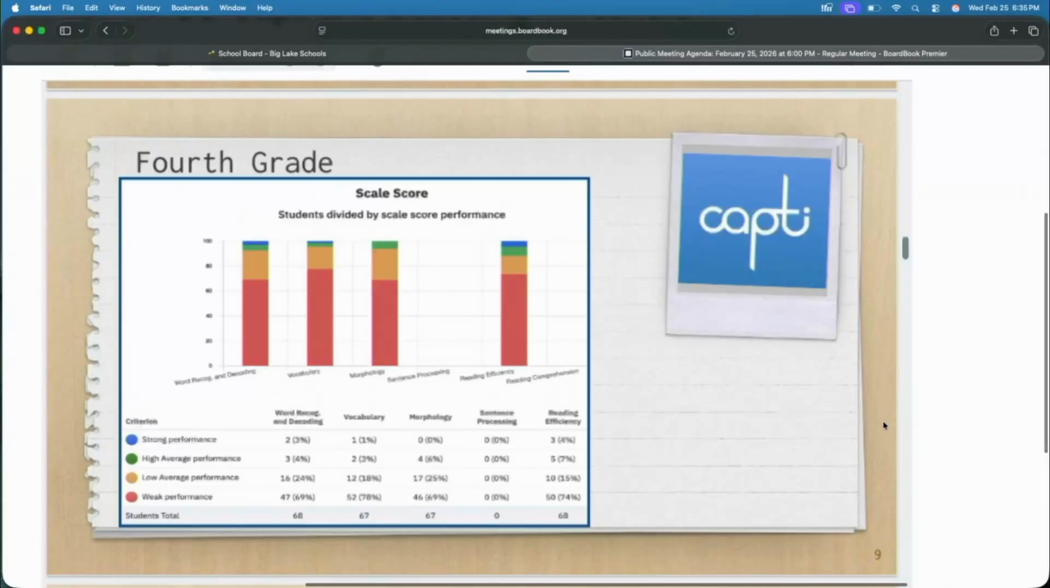So with kids where you're scratching your head a little bit, like I'm not understanding why this isn't adding up, it peels back another layer. It's like, okay, word recognition and decoding is fine, vocabulary is okay. Oh, the breakdown's in morphology and then reading efficiency. We'll show you some more specific things in a little bit, but that helps us determine what we need to do as a team and as a district.